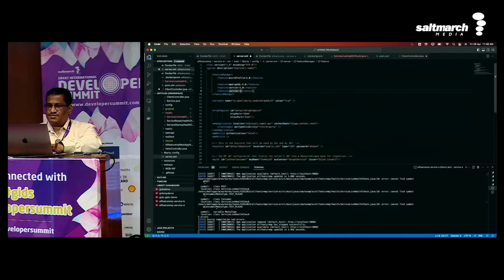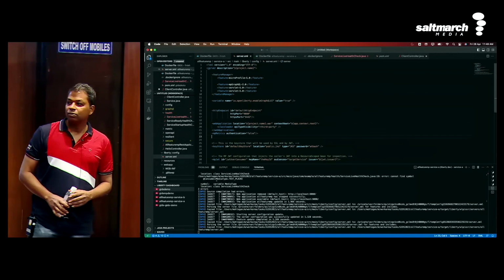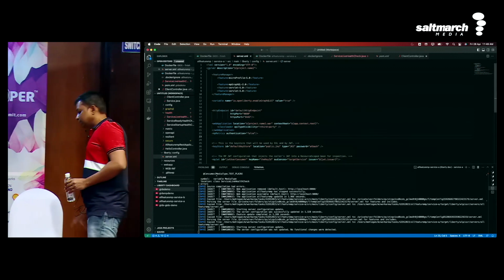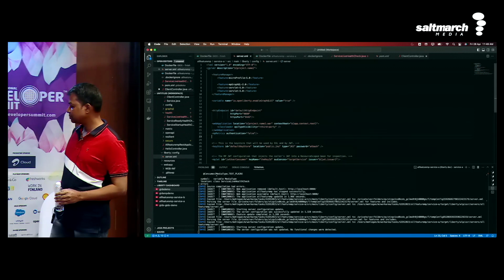Mohan, there is a question. Yeah. What is the command that is used to containerize the application? Okay, yeah, I'll tell you that.